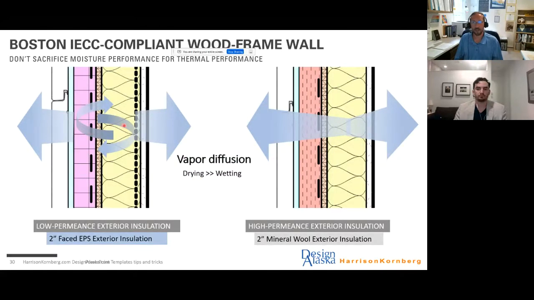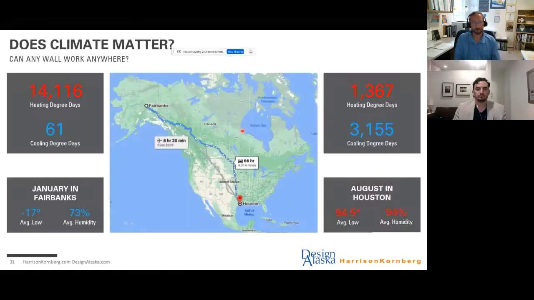And when we saw that double vapor barrier, from the polypropylene facing on the EPS insulation and our polyethylene sheathing on the inside, moisture couldn't really go anywhere. It's just trapped. Whereas when we kept it vapor open on both sides, sometimes it's dry on the inside, sometimes it's dry on the outside. Overall, it stays dry. And then the next case study we're going to look at is about climate.